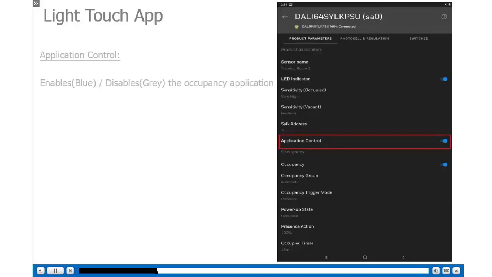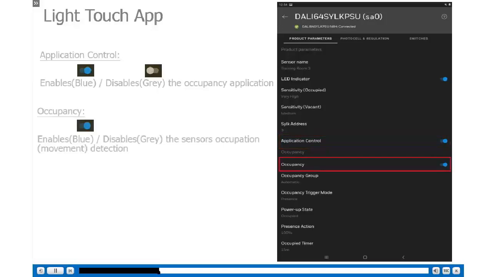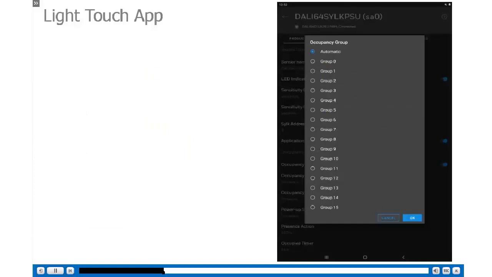Application Control enables (blue) and disables (grey) the occupancy application. Occupancy enables (blue) and disables (grey) the sensor's occupation, movement detection. Tap Occupancy Group. Occupancy group is the default group used when occupancy is detected if more than one group is configured. Please tap OK to continue.